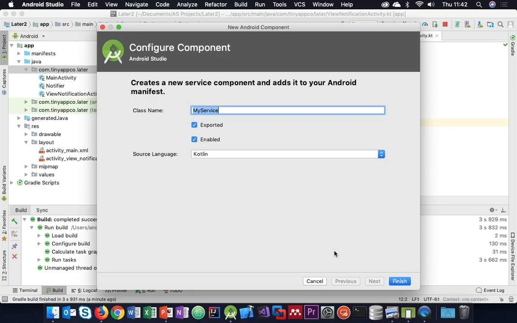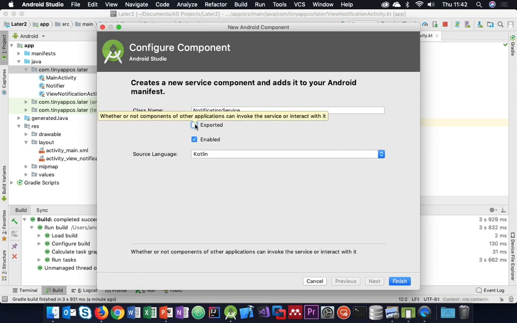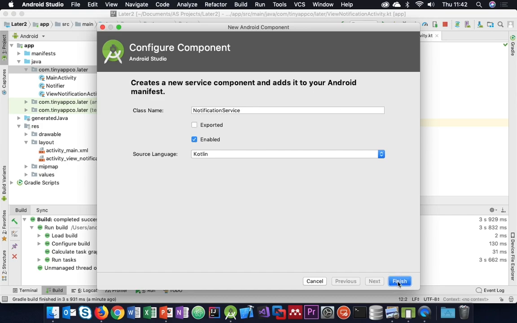My service is going to be for notification, so I'm going to call it NotificationService. We don't want it exported. That would make it available to other applications. We don't want that. There you go, whether or not components of other applications can invoke the service or interact with it. We do want it enabled, quite why you wouldn't, I don't really know. And we'll do it in Kotlin.